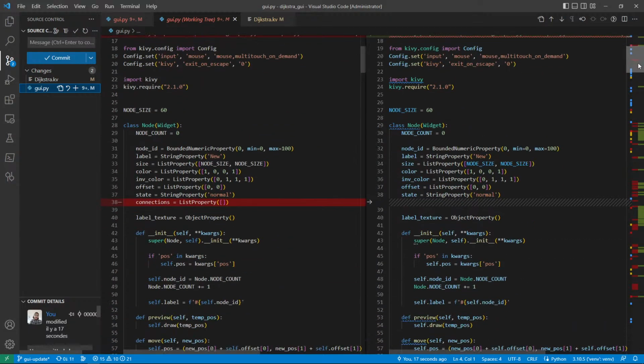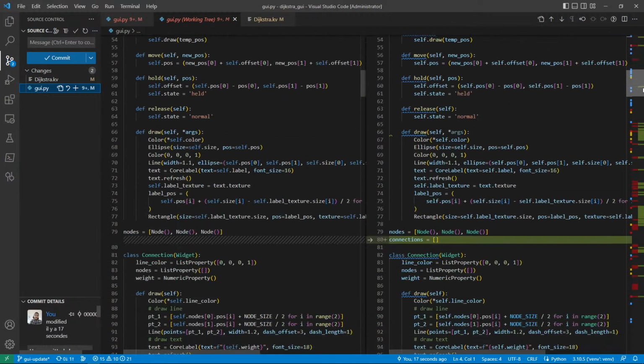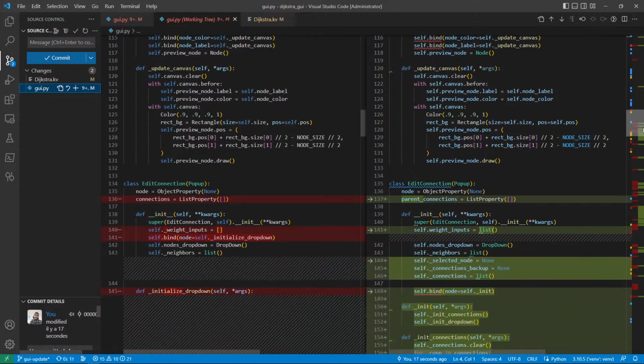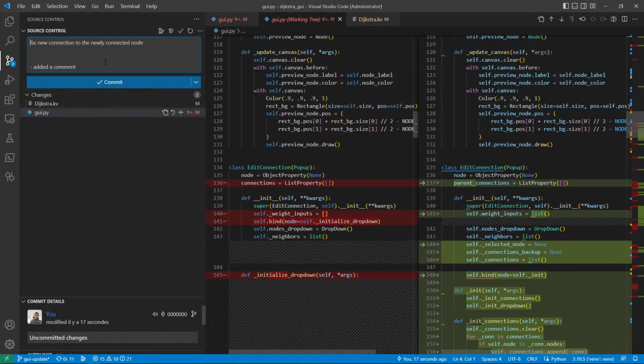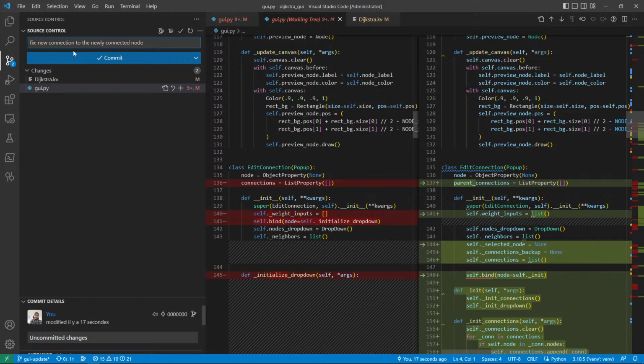Board grid layout. All right. We have move boolean connections. We made it global. So in here we're gonna make all of this, fix. Sorry, hold on. Wait, what? Oh my god. Okay. The last commit is fix new connection to newly connected nodes. Added comment. Wow.